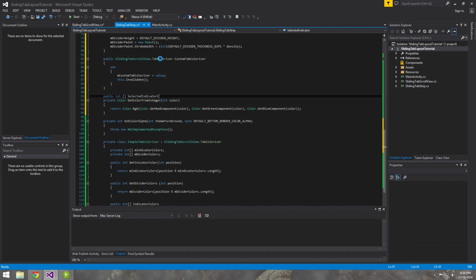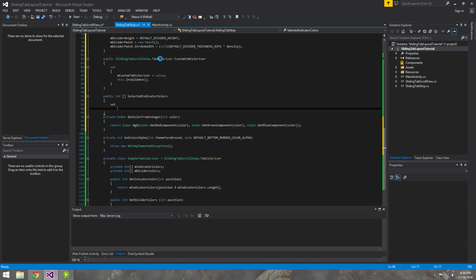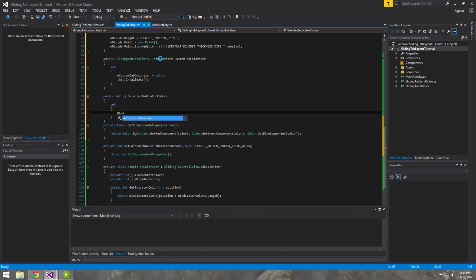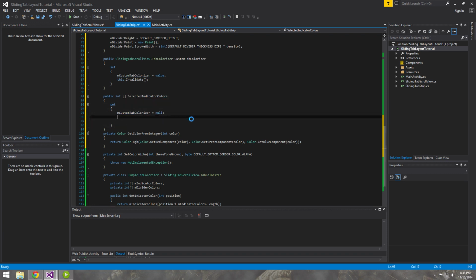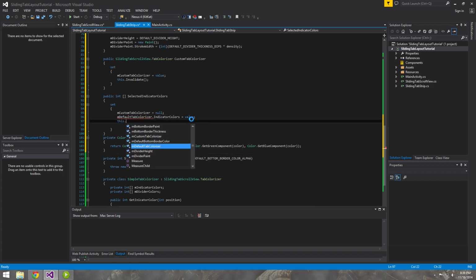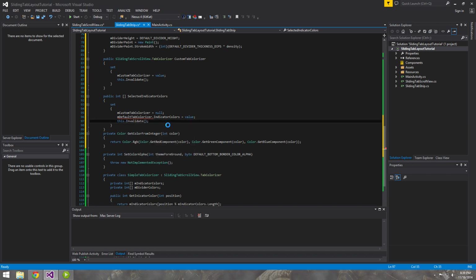So selected indicator colors. Here's where we actually set the array of integers. So here's custom tab colorizer. We want to set this to null, because if we're having to set the selected indicator colors, then that means there was no custom tab colorizer supplied. So we're going to set our own. So default tab colorizer dot indicator colors equals the value, and then we're going to invalidate it to force it to redraw itself.